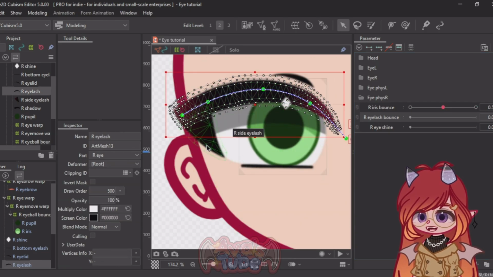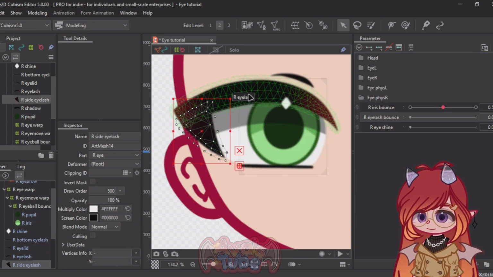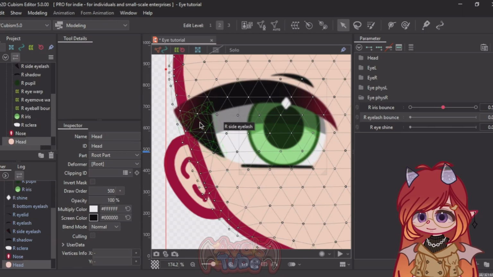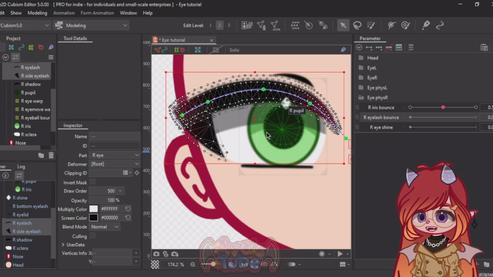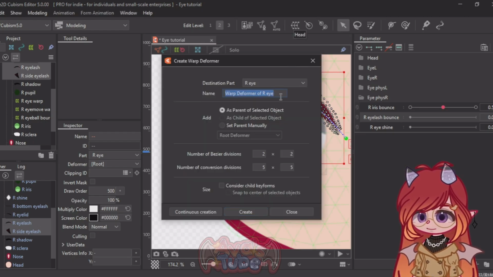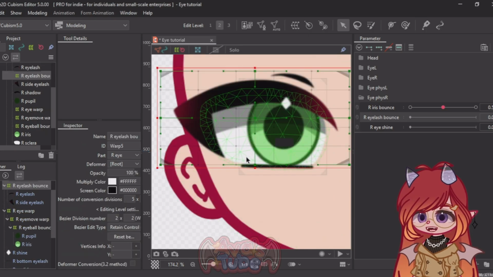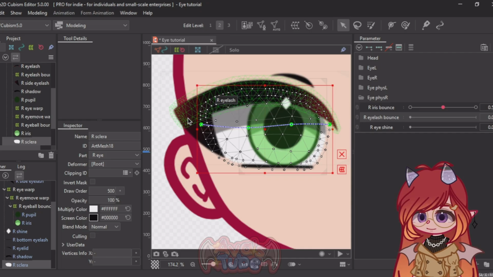I'm going to select these only. And select the eyelashes only, the side eyelash and the upper eyelash. Create a wrap deformer. Eyelash bounce. And another wrap deformer, not for this parameter, but for the eye open parameter.